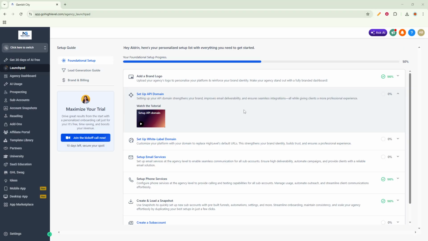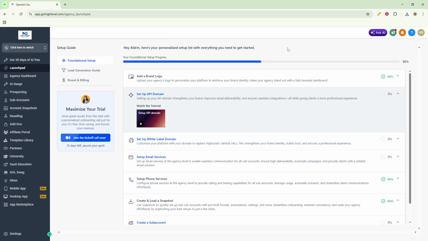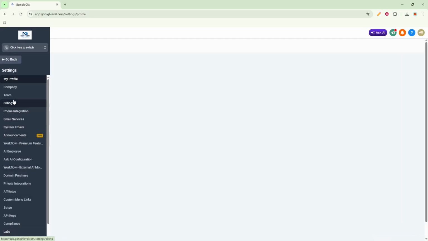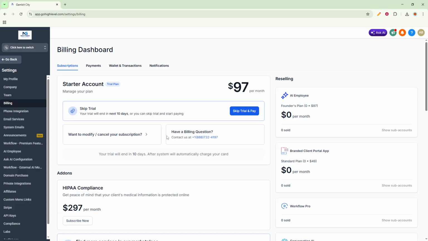Start by heading to the official GoHighLevel website and signing into your account dashboard. Make sure you're logged in with the same account that started the trial to see the correct subscription. From your dashboard, click Settings. Inside Settings, open Billing. This is the page that displays your trial status, upcoming charges, and your current plan. Look for the link that says "Want to modify, cancel your subscription?"